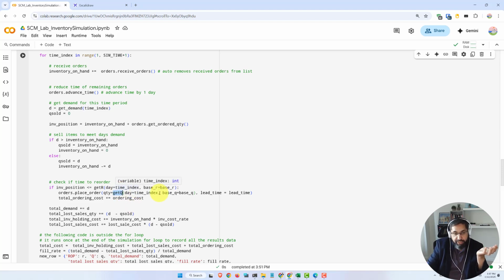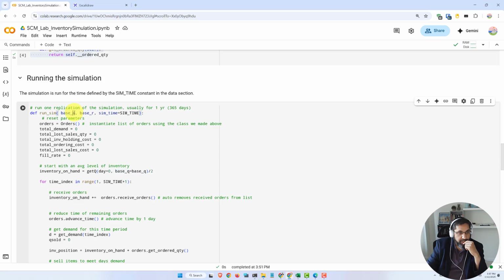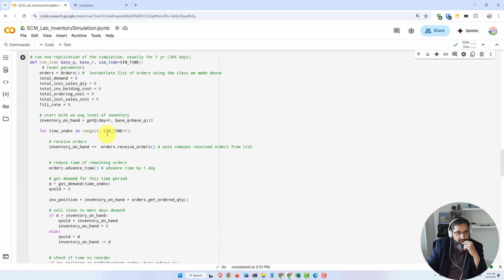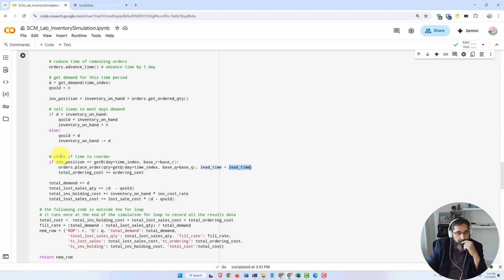If I'm not varying Q, it's just going to give me the base Q value, and I pass it the base Q value. Okay, and the base Q and the base R values, the QR parameters, are given to my simulation function because I have to simulate for this time using these inventory parameters. They're passed in as parameters to the function. So I'm going to use the same value for Q unless I'm adjusting Q by season, right? And the lead time is going to pick up the lead time from the constant defined up here. Okay.